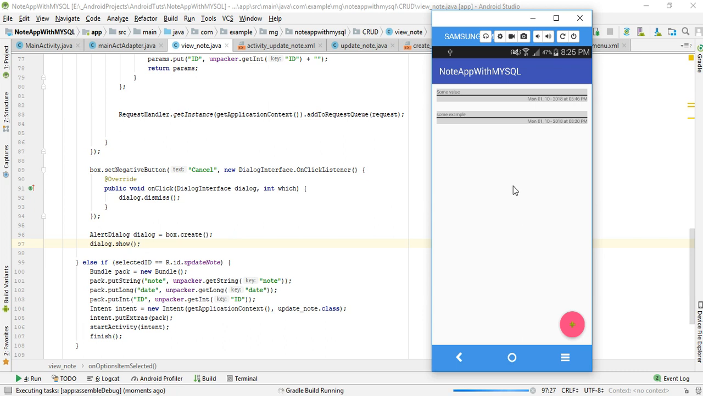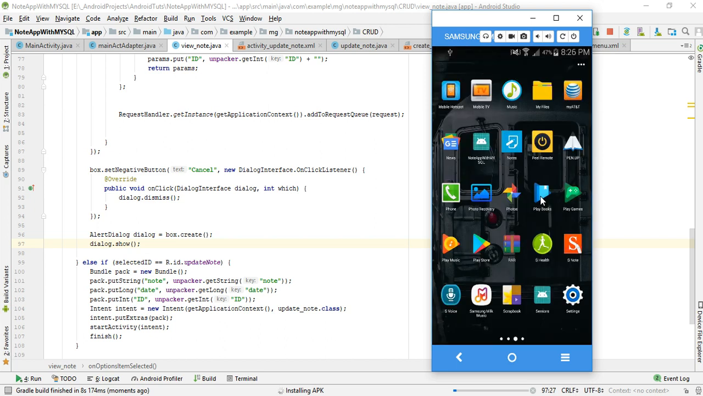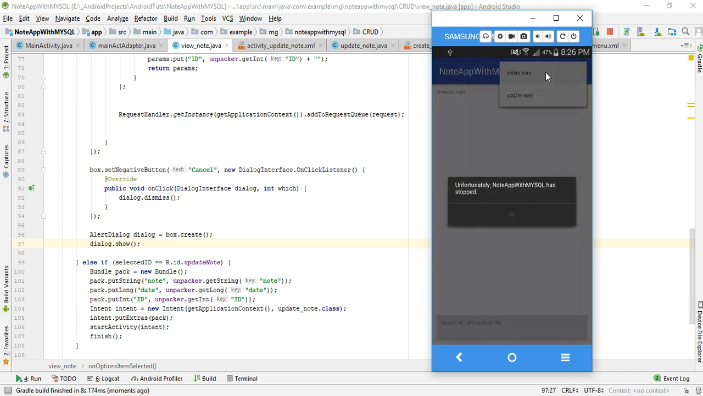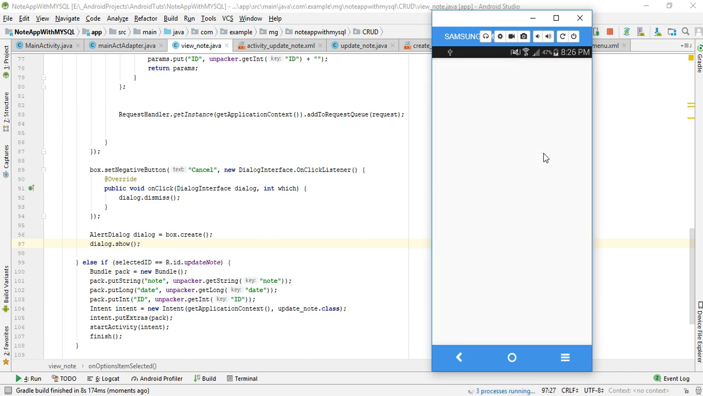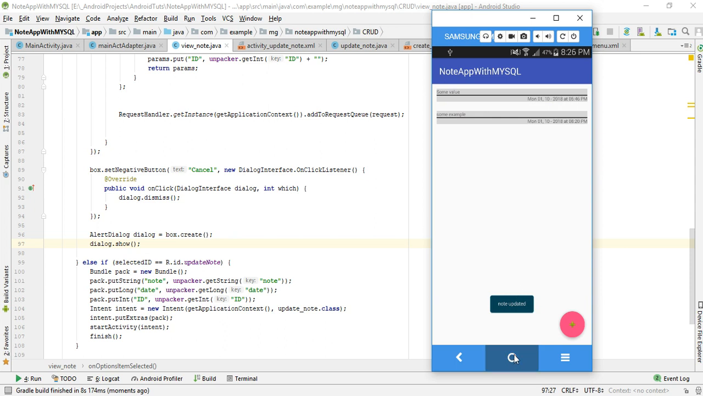Now try to open the update activity. The app is installing, so just wait. We click on delete, and it is again causing some error. So let's try this update node. Some value, let's say 1 2 3, something like this. So the node is updated.